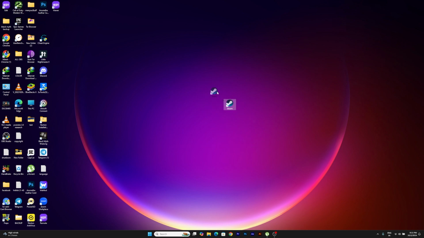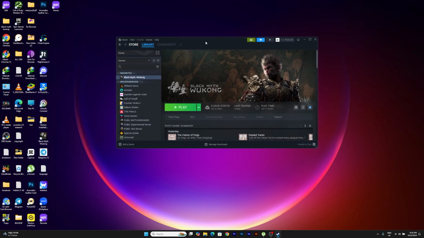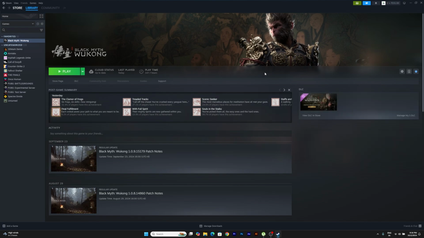So yeah, then Steam will look like this. This will be the Steam logo, and if you are new, you need to create a Steam account. It's pretty simple. So after creating the account, this will be the Steam interface. From the top left corner there will be a store.